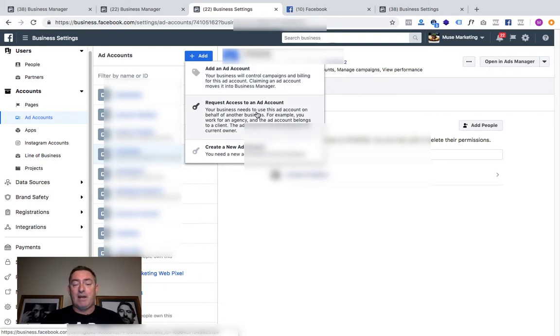Request access to an ad account is if you're requesting access to one of your clients' ad accounts so you have share rolled on it, so that way you can run their advertising and they can still see it inside their business manager, which you set up for them, and they can monitor the activity as well as you can. Creating a new ad account would be if you're starting a new business and you need a new ad account so that way you can run ads for your new business.